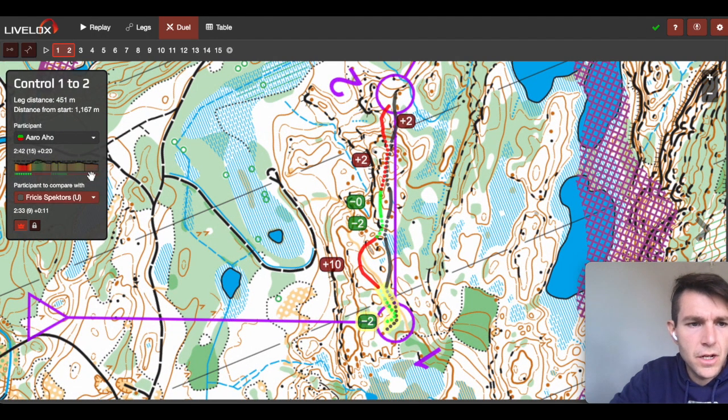So we can see that our participants, in this case, are Aro against Francis. Aro started quite well out of the control, so he was a little bit faster, but then probably due to some compass mistake, or a wrong direction, he kept on running and had to take a small detour, which cost him 10 seconds compared to Francis, who instead went more on a straight line toward the control.